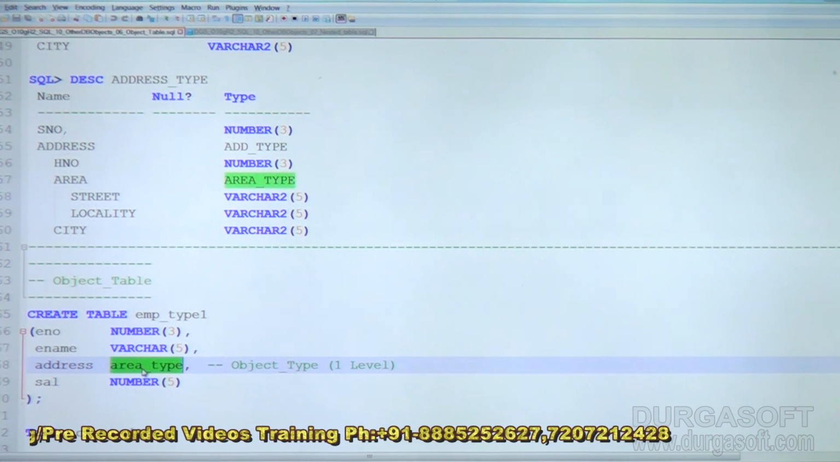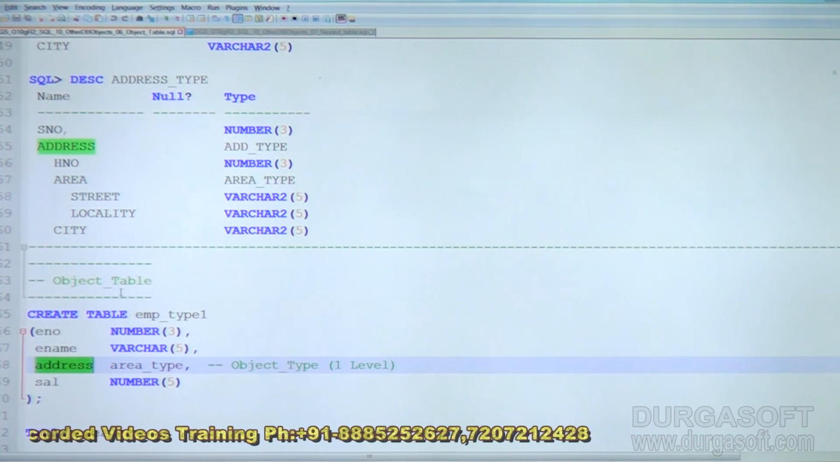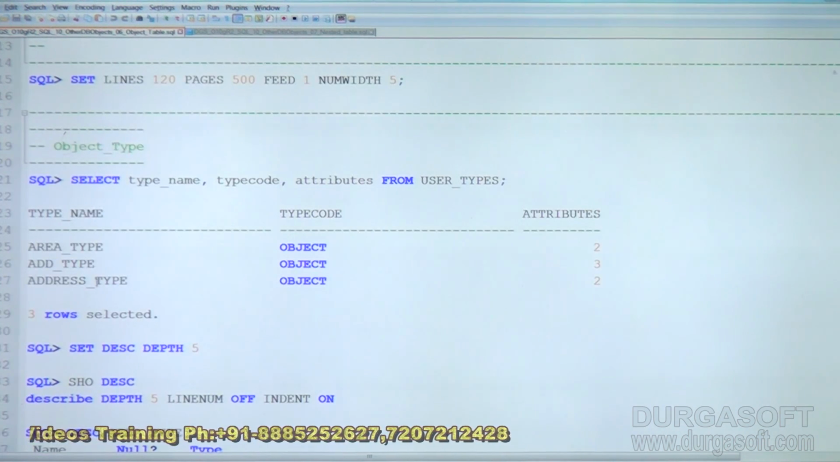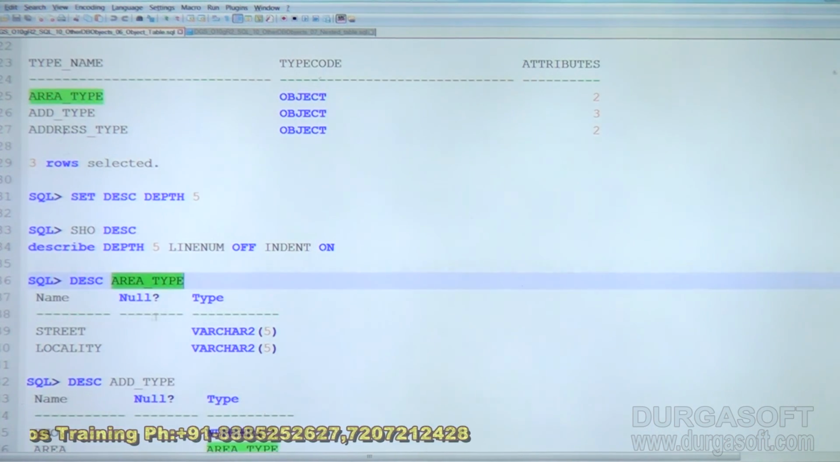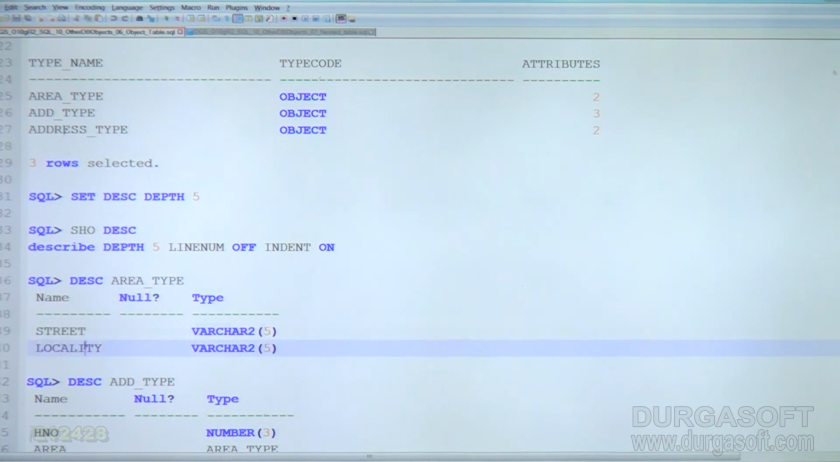As of now, we have used area type for address. Area type has only 2 fields, street and locality. Let us see how to insert data into this object type with 2 fields. Then we will go with 2 levels, 3 levels. First we are going with a 1 level object which has 2 fields, street and locality, only 2.